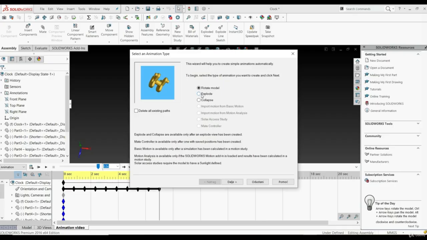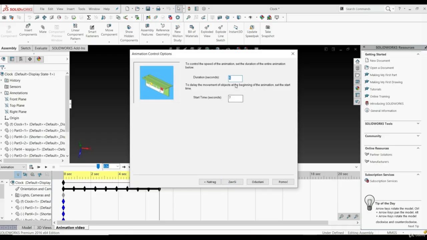And now here we have an option as well, explode and collapse. So before you want to use explode and collapse in the video, you have to create exploded view, as we did now. So now let's choose explode here. Let's go with next. So the duration of the explosion will be, let's go with 5 seconds. And the start time will be 70 seconds after the rotation. And now we can go with finish.